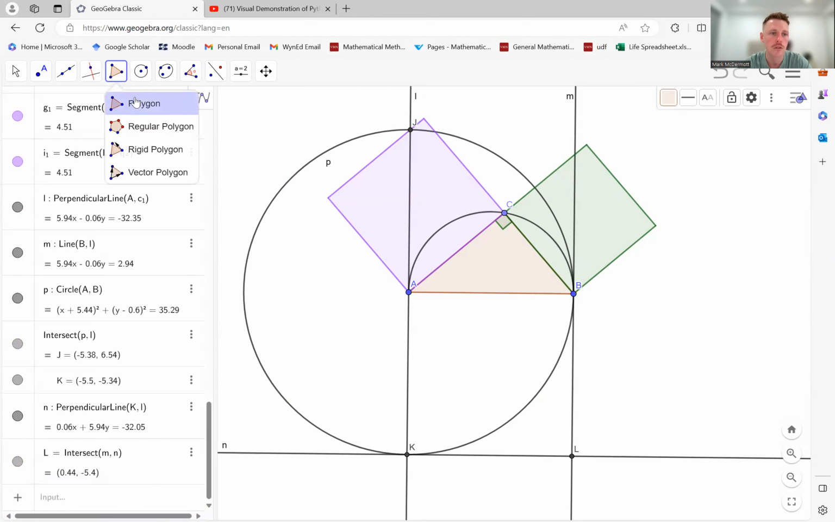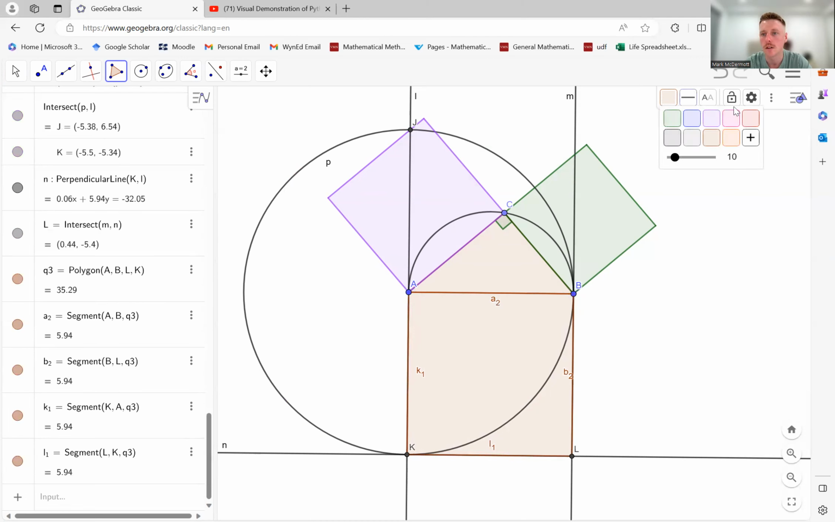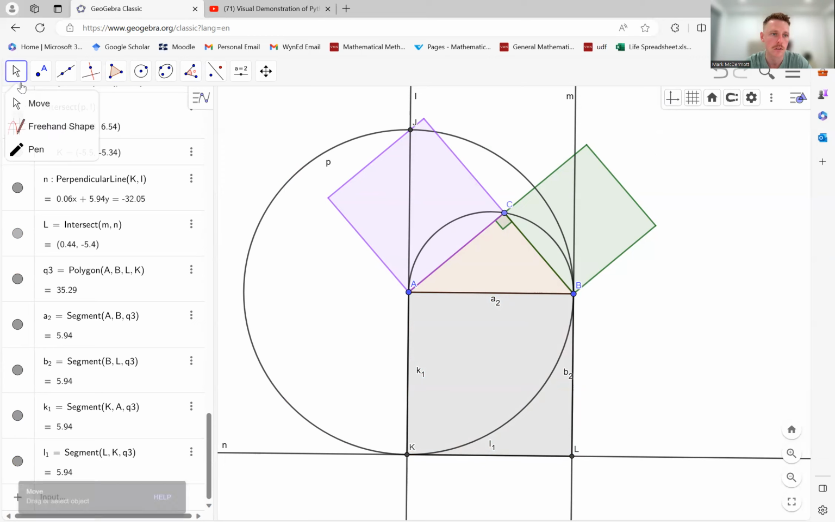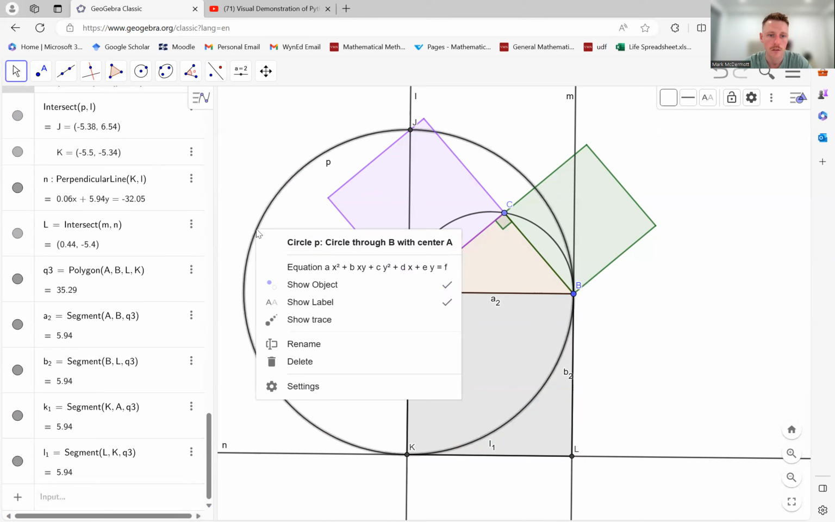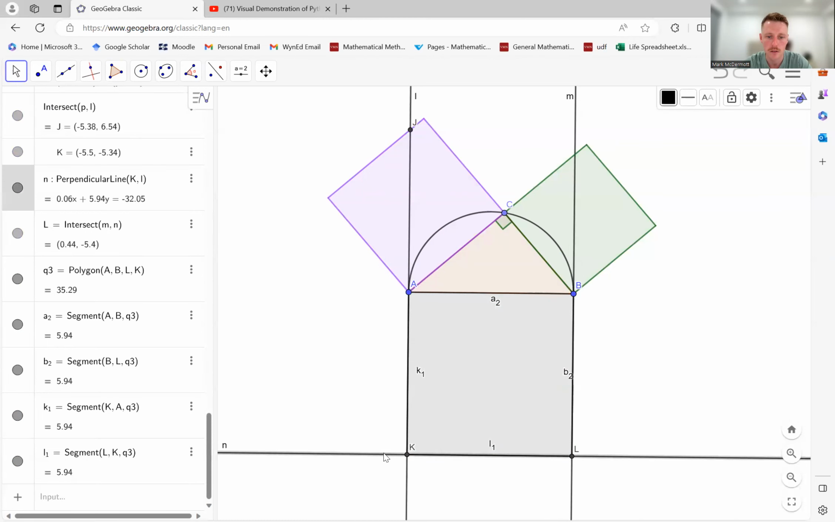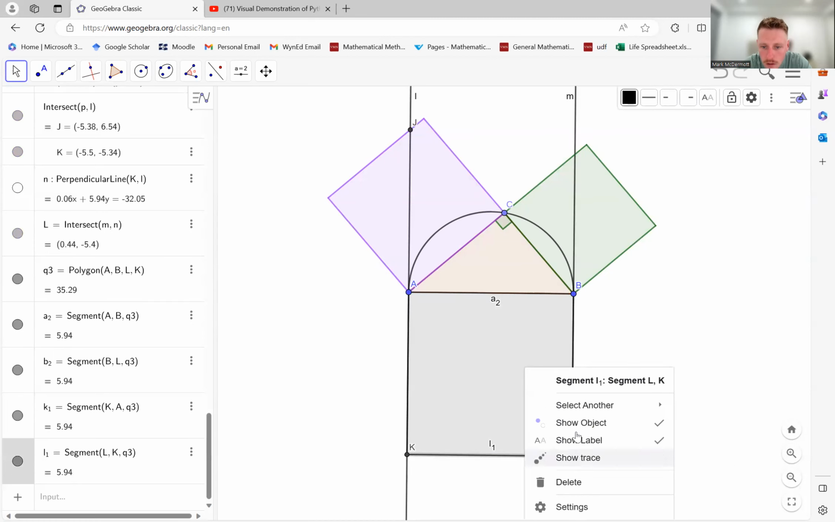Okay, and then as before, we're going to create our polygon. It's going to be a square. Okay, and then I'm going to make it a different color. Let's go black, gray. Okay, and then we want to delete lots of things. Delete. Delete. We don't want to show the label. We don't want the label. Don't want the label. We've got to make sure you click on it.